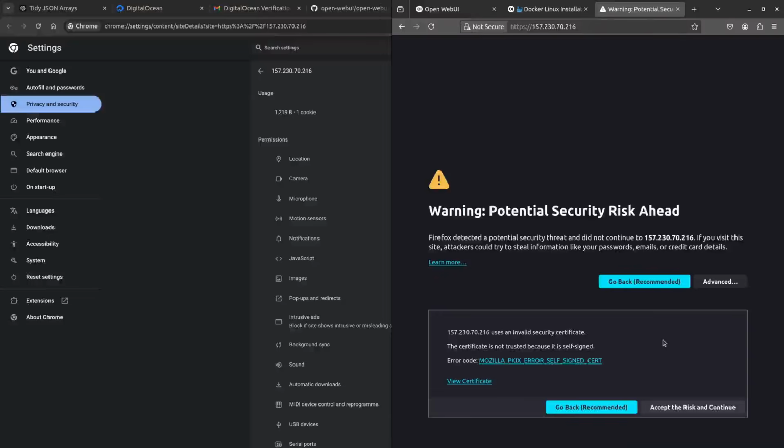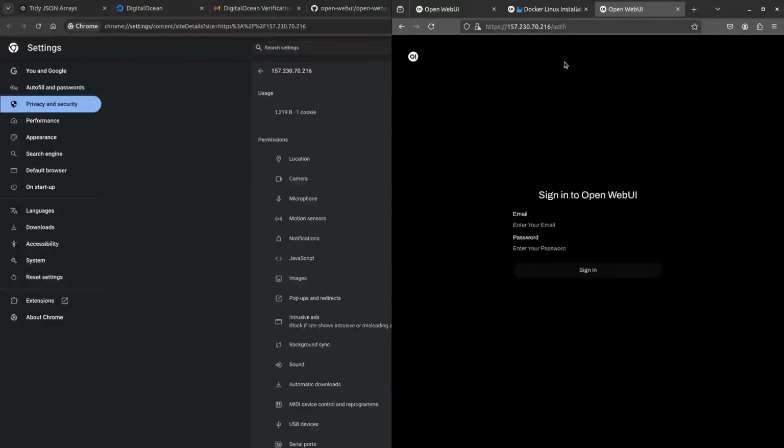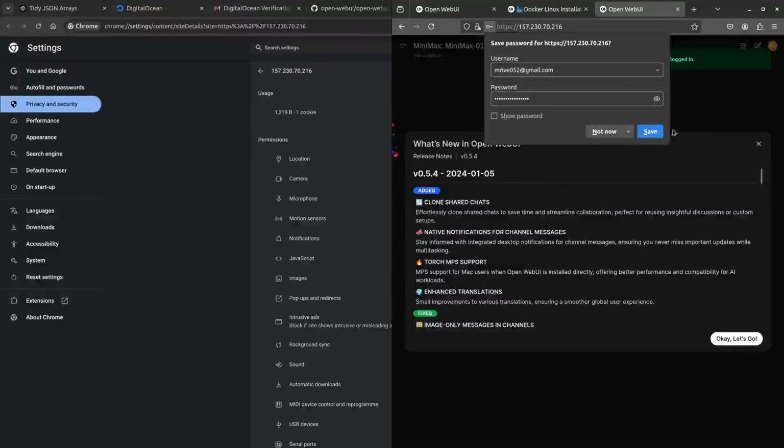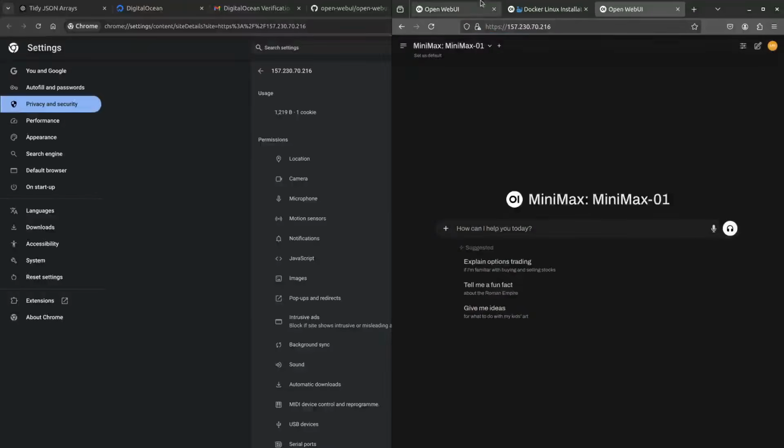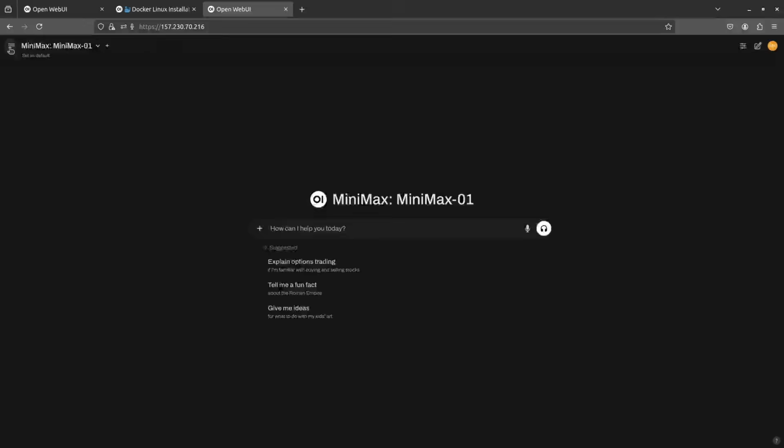Invalid security certificate. The certificate is not trusted because it is self-signed. Oh, accept the risk and continue because I self-signed it. So what this means is just that it tells people in the world that I have attested my certificate connection by myself and they should not trust me, but I can trust myself. Okay, and so we see now we're back to it.